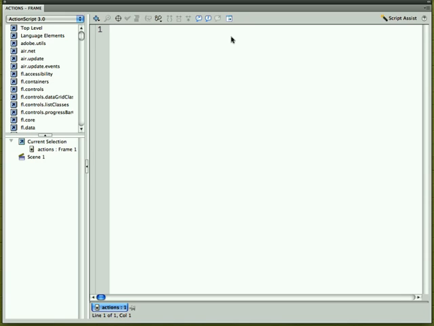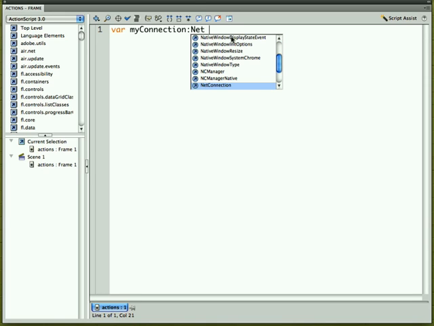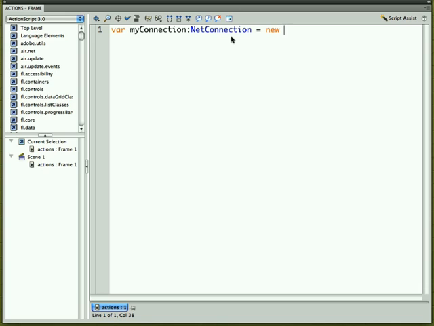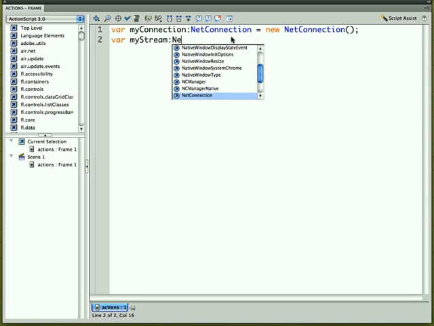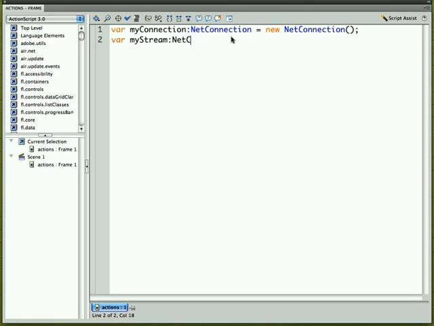So I'm going to create two variables here. My connection, and it's going to be data typed as a net connection. I'm going to instantiate it here. And I'm going to create my variable for my stream. My stream. Now instead of instantiating it here, what I need to do is first connect my connection object to my delivery method and then pass that information to my stream. So I'm not going to instantiate it here just yet.